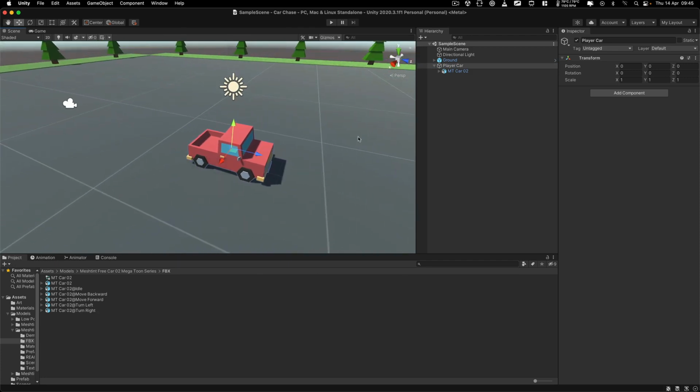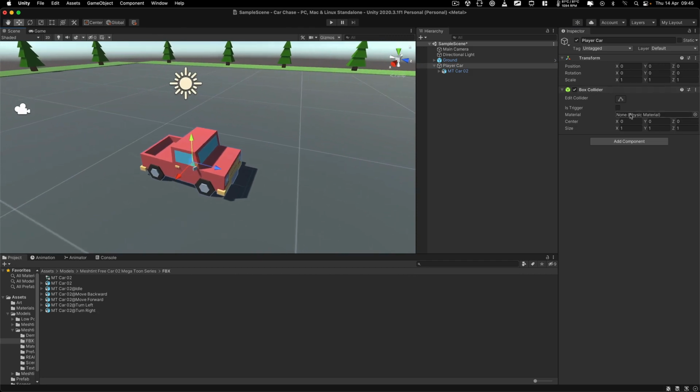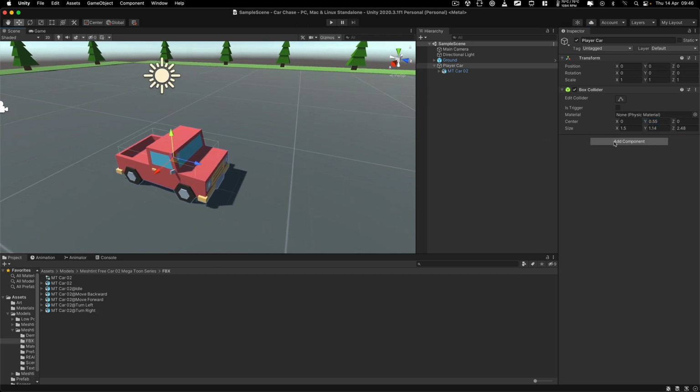There you go. Next, I'm going to take here a box collider, so attach it. And for the box collider, I am going to change the size to be 1.5 on the X, 0.14 on the Y, and 2.48 on the Z. And for the center Y, I'm going to say 0.55, and there you go. This is everything we need.